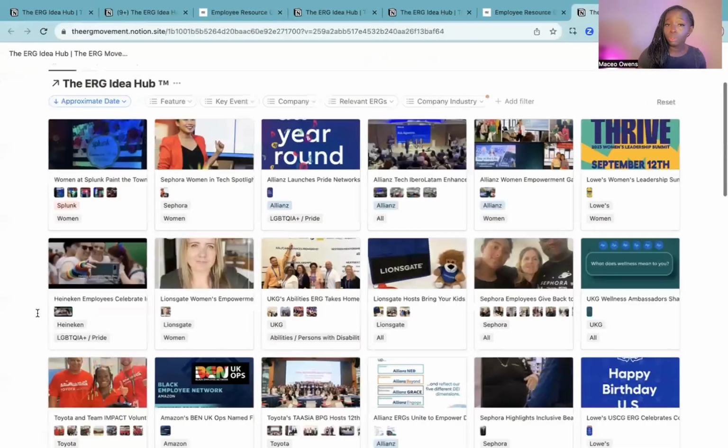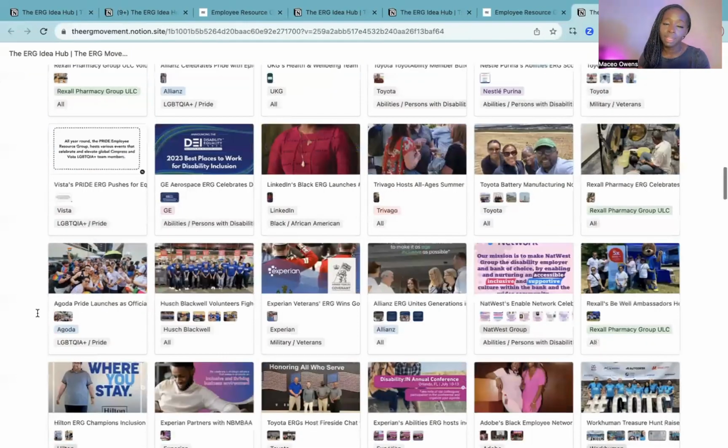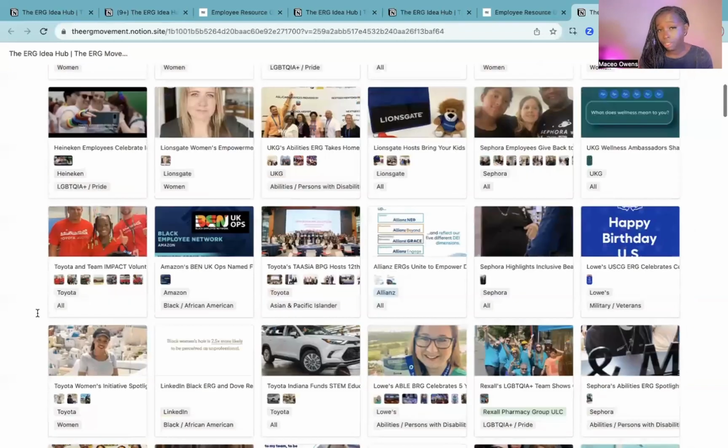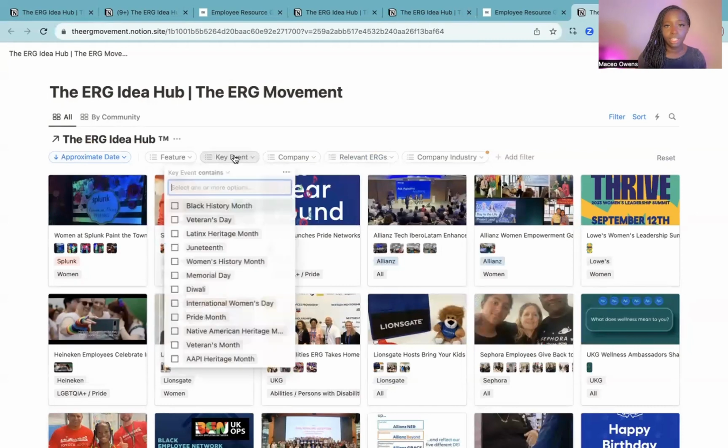Now, you can scroll through the 7,000 plus examples of ERG programming, or if you want to get a little bit more specific to your ERG, you can use some of the filter functions. One of my favorite filters to use is key events. What key events filters for is for major dates or celebrations that your ERG community might be interested in.